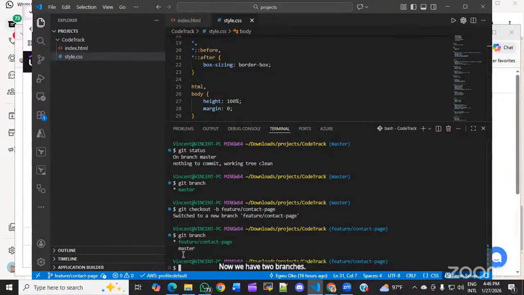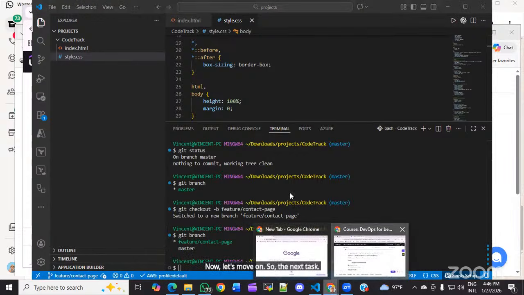One is the master branch, which is the default branch. The second branch is the feature/contact page branch. This is my feature branch. Again, take note of where the asterisk is. Among these 2, the asterisk is at the feature/contact page. That is to tell us that currently I am working in the feature branch. I'm not in the main anymore. Now, let's move on to the next task.